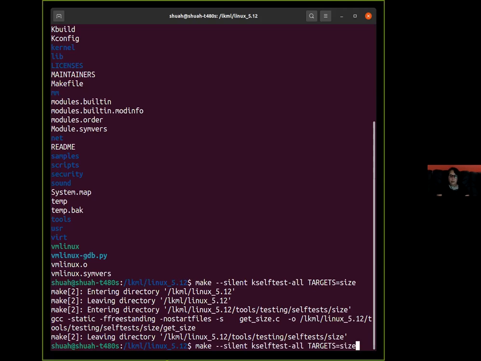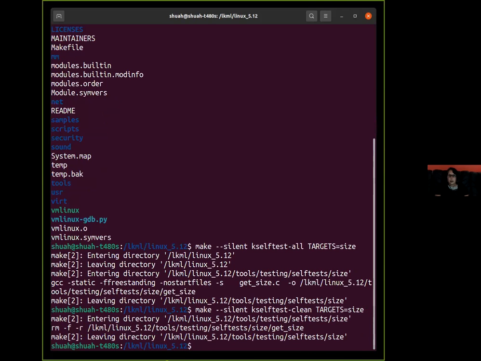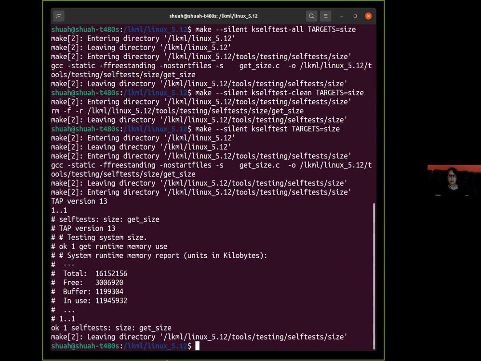And how does clean work? I'm going to do a clean. You can see that it just removed the one it had just built. Now I'm going to show you run and build. Since we cleaned this up, it should build size and then run it. So you will see that it built the size test and then ran it, and you'll see these totals.